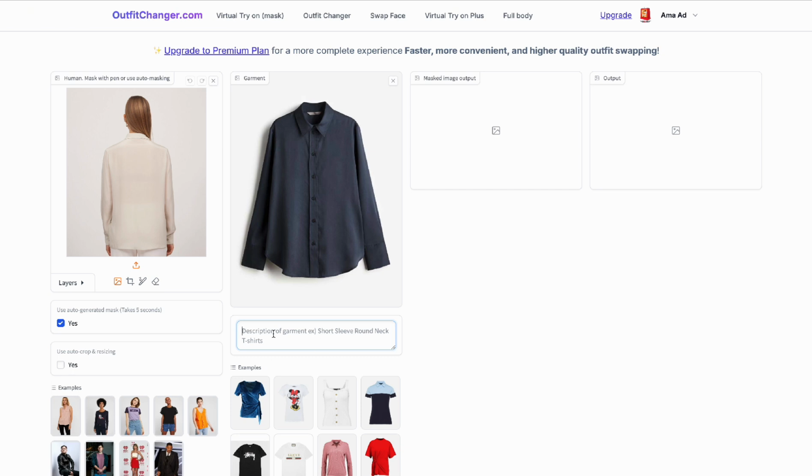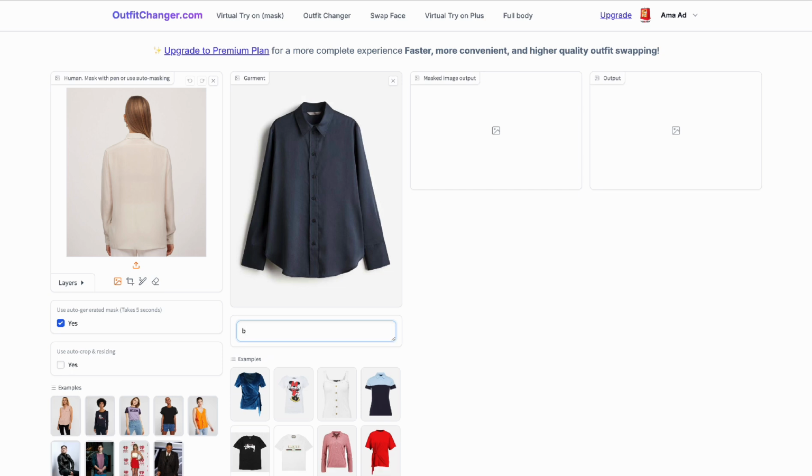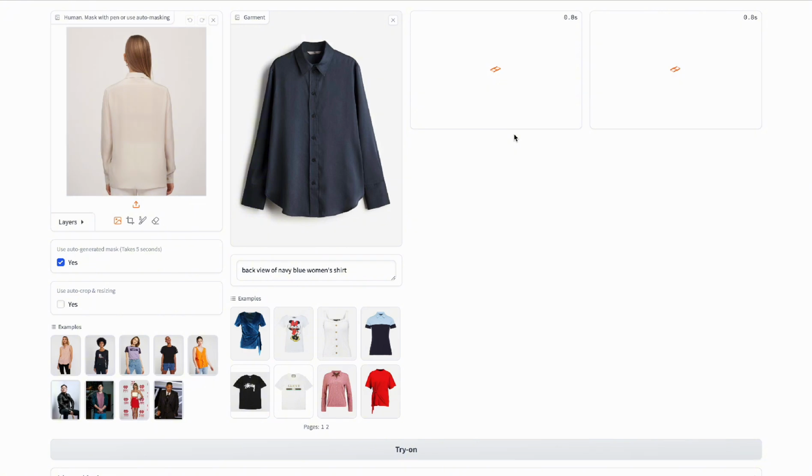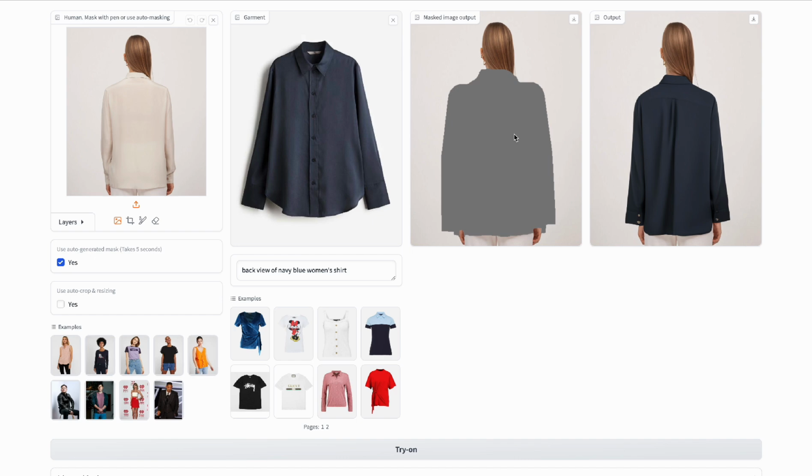Okay, so in the description, you're going to type back view of navy blue women's shirt, something like this. Okay, next we just scroll down and click on try on. It'll take a few seconds to create the mask, and then in about 35 or 36 seconds our image will be generated. All right, and we are done. So as you can see, it has generated the image of the navy blue shirt, and it's the back view.